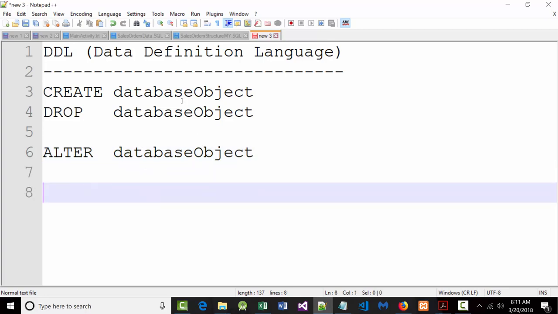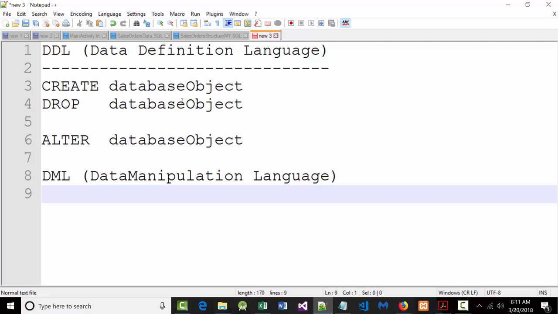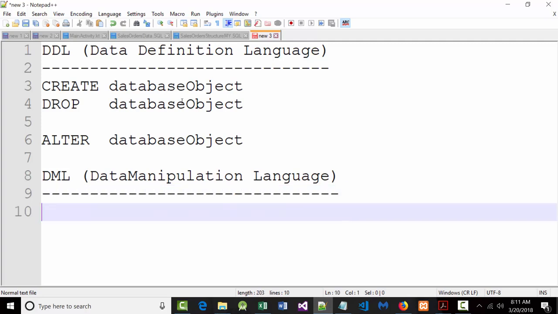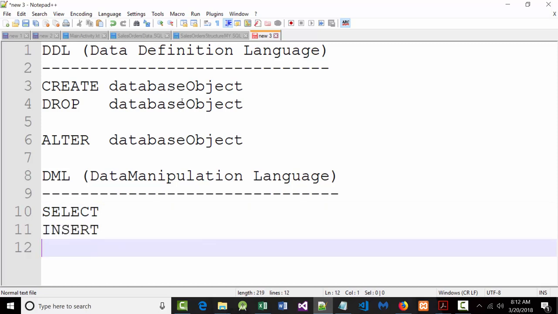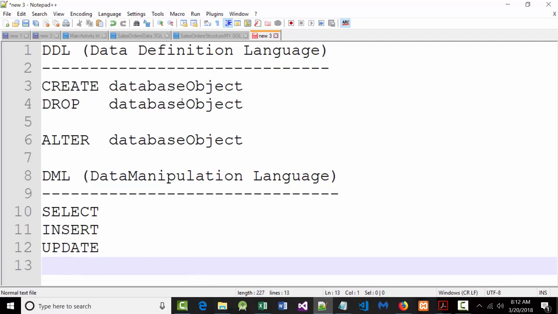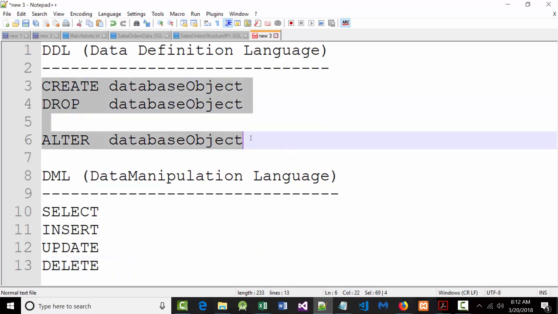On the other hand, we also looked at DML, and DML stands for Data Manipulation Language. In there, we started with select, and then we looked at insert. We looked a little bit, not much, at update, and again a little bit, but not much, on delete. With those, you do not put in the name of an object afterwards. In other words, you don't say select database, select table. You don't do that.